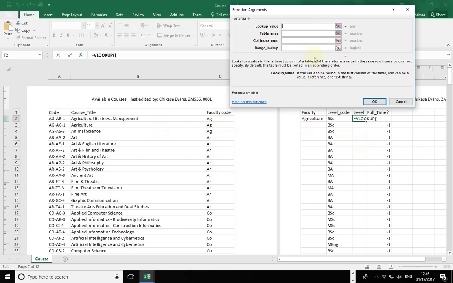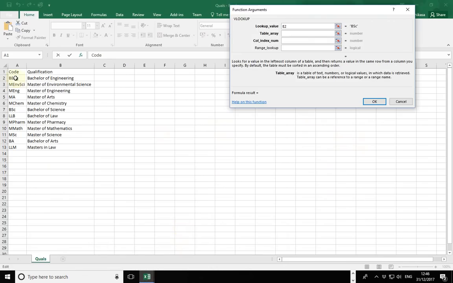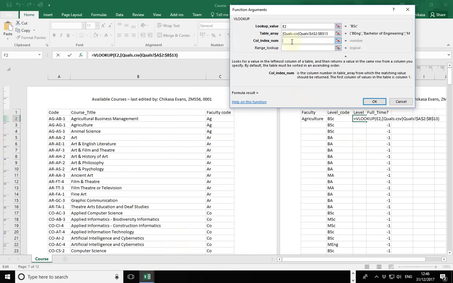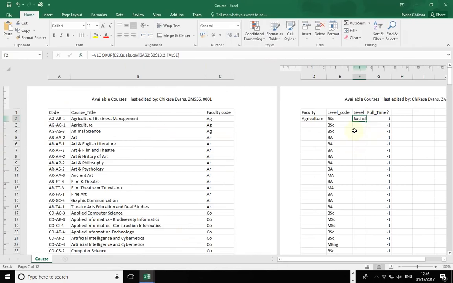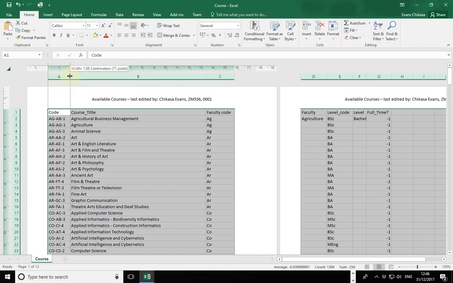But for now, this will work out perfectly fine because the data is arranged in a fairly good way. So the lookup value is this one, E2, and for the table array, we have to go to the qualification file and get this. And the column index is 2, and the range lookup is supposed to be false. That should be perfectly fine, and it returns the name of the qualification, Bachelor of Science. So BSc is Bachelor of Science, and we'll see what it will return for the other ones, and then we can tell if we've gotten it.